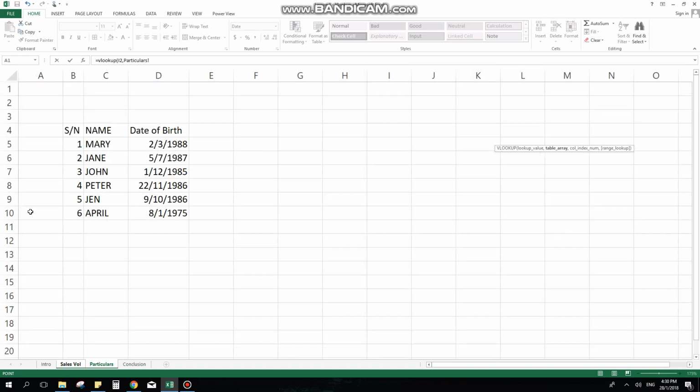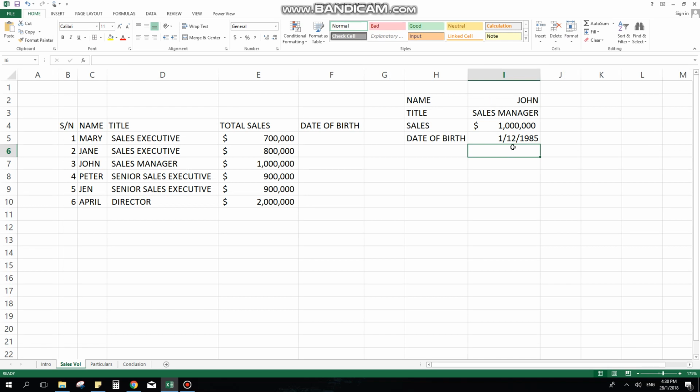Now it's across in this tab. You select these 2 columns. Which column do you want to return? It is the second column, the date of birth, so you key in 2, comma, false, to have an exact match. You can see the date of birth is automatically returned over here.